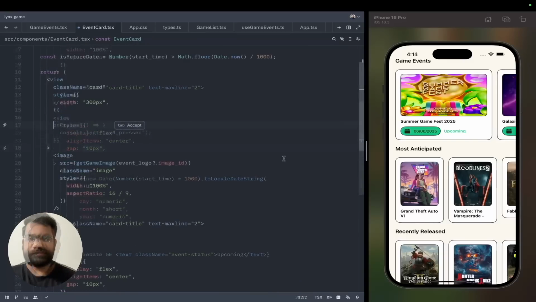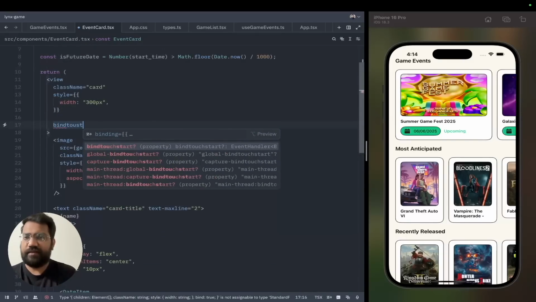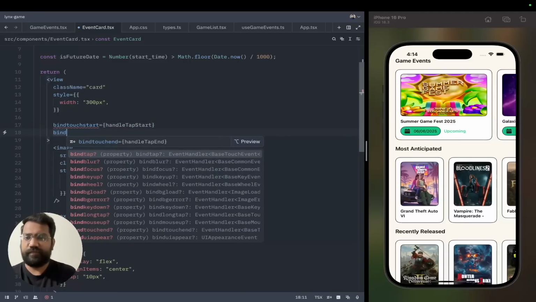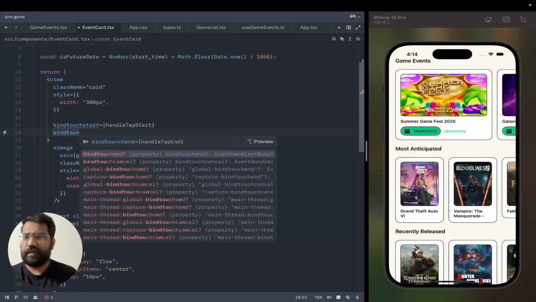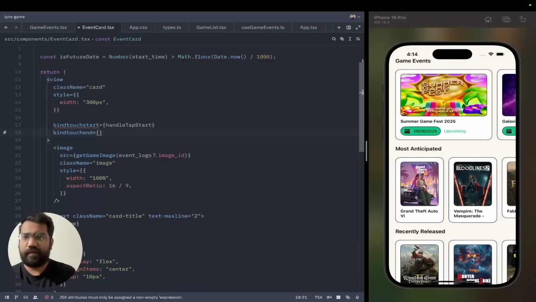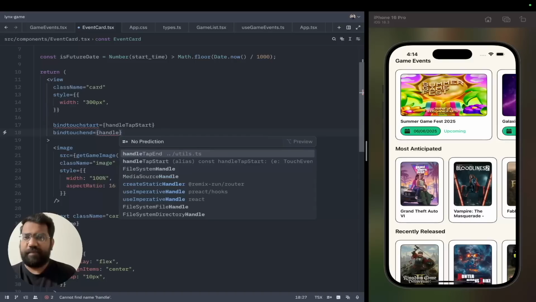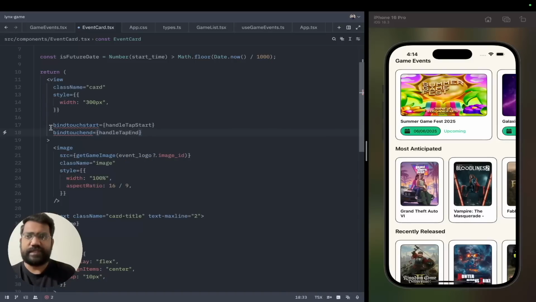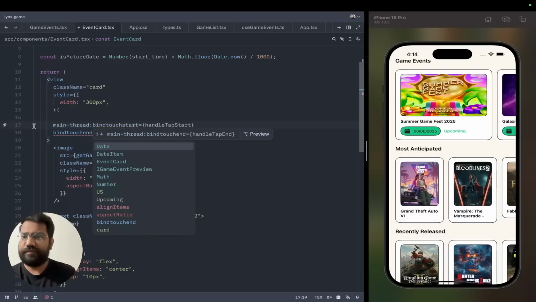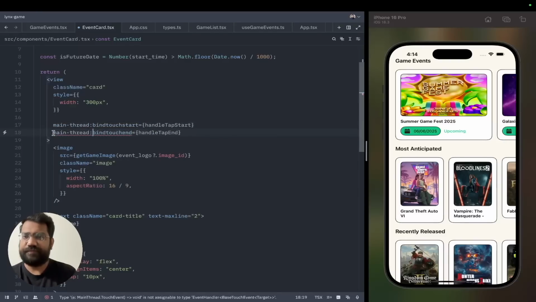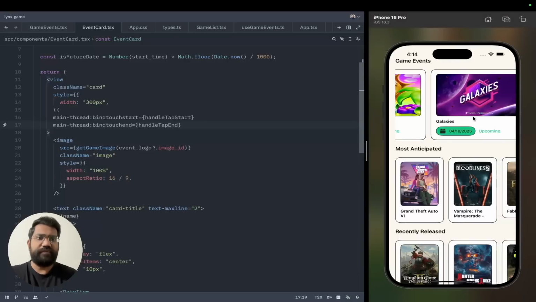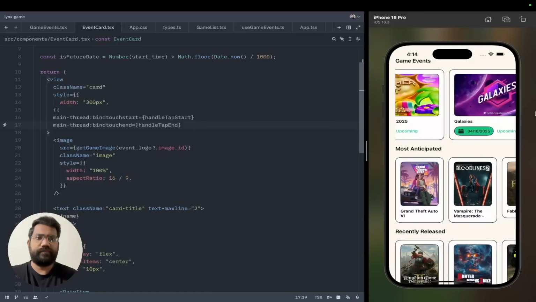Come to the event card, bind touch start, and we can call the handleTapStart function. And bind touch end, handleTapEnd. And since we are calling this function on the main thread, we need to pass this. Same goes for here. Let me save this, and as you can see, it works perfectly fine now.